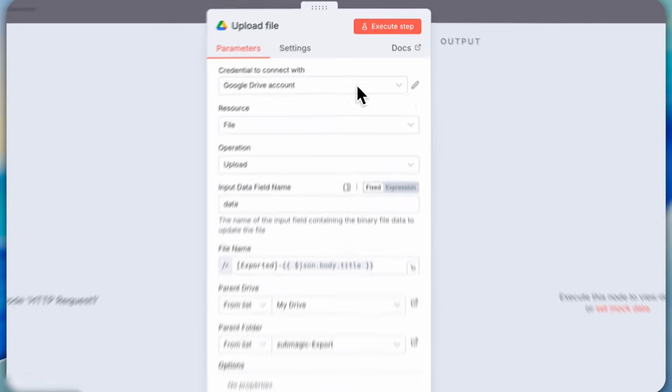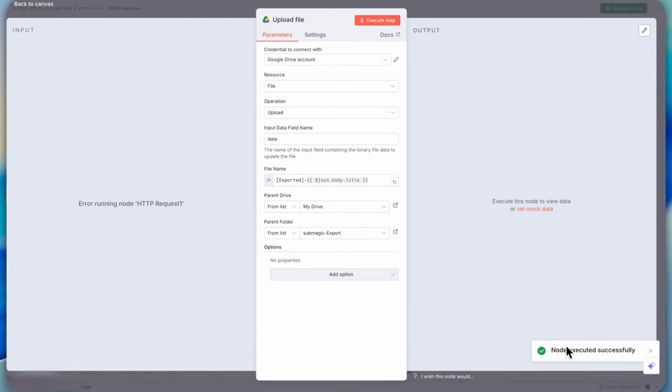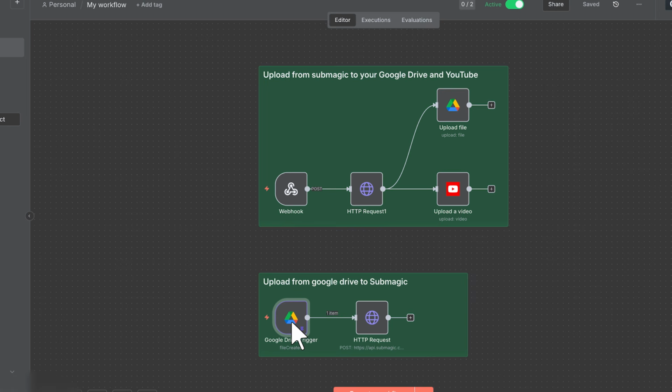Once you do that, go ahead and execute the step again. And boom! The node now executes successfully without any issues. In the same way, let's also open the Google Drive Trigger node.